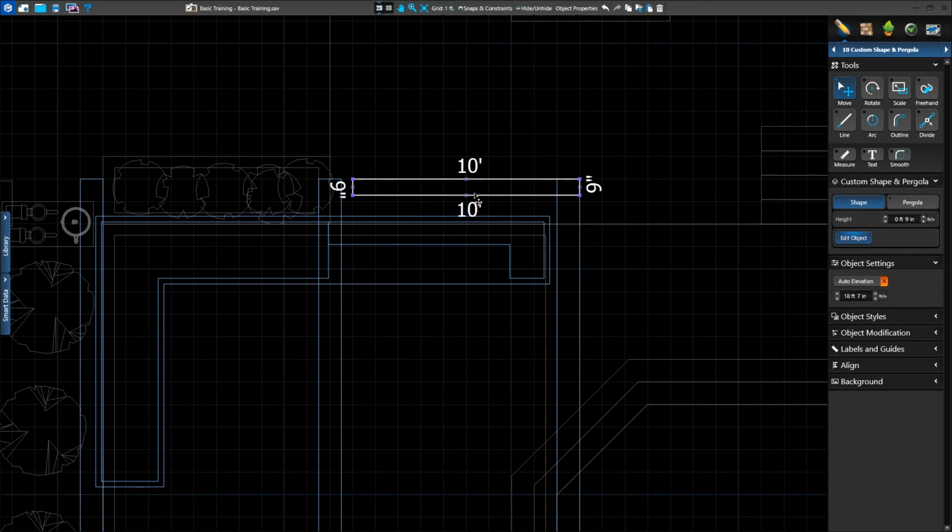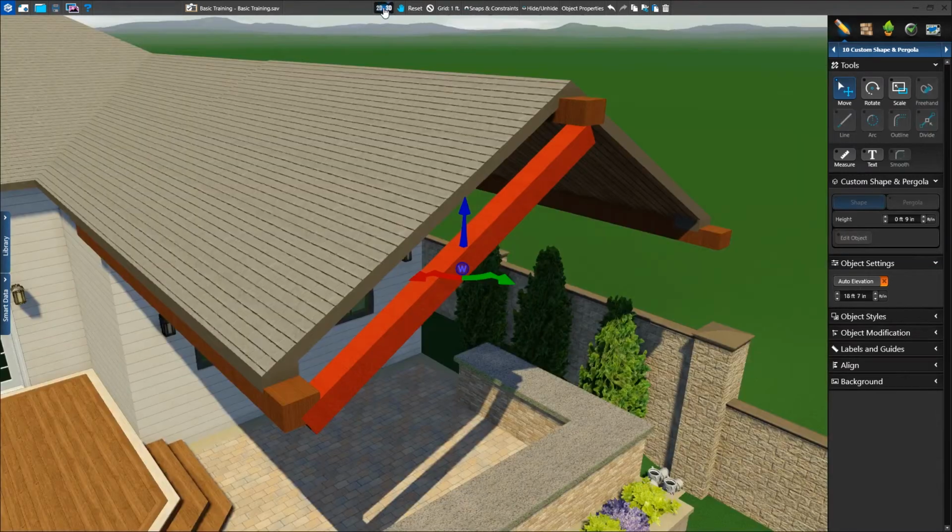Even though it's been rotated back in 2D, it retains the 3D position. We'll grab the midpoint and stretch our beam to be 12 feet instead of 10. Once complete, we'll click back on Edit Object.